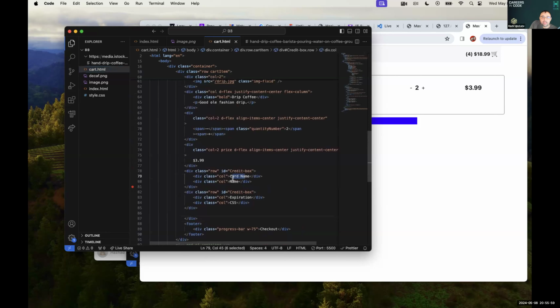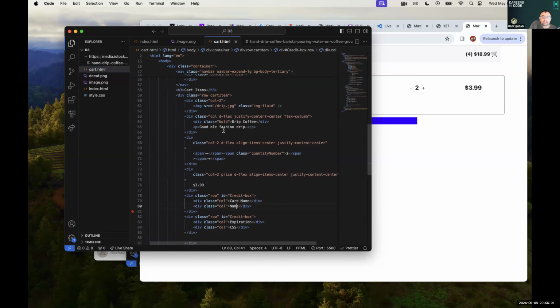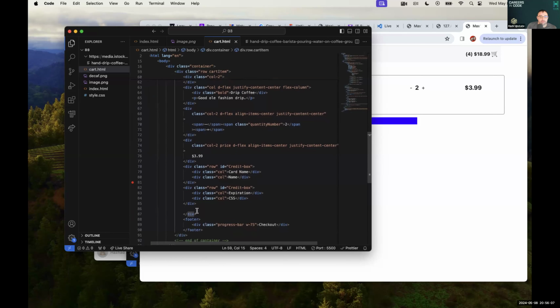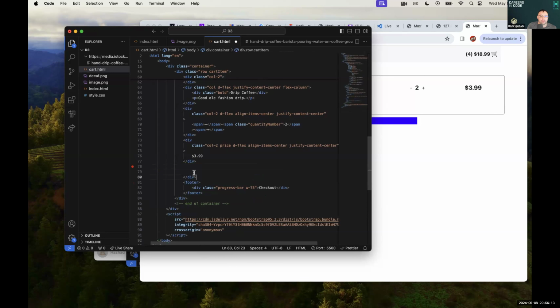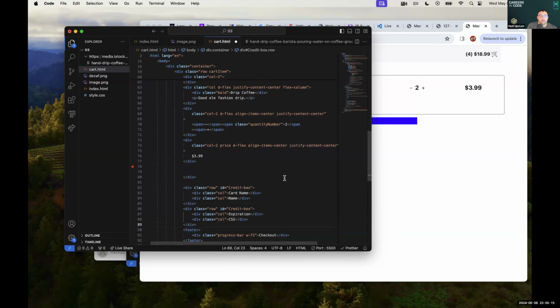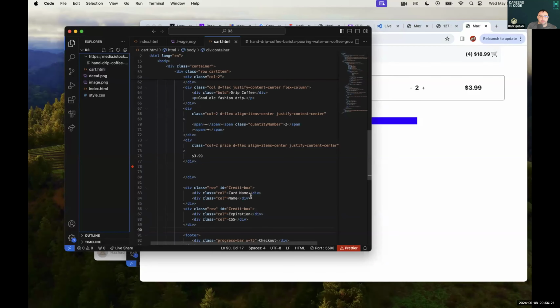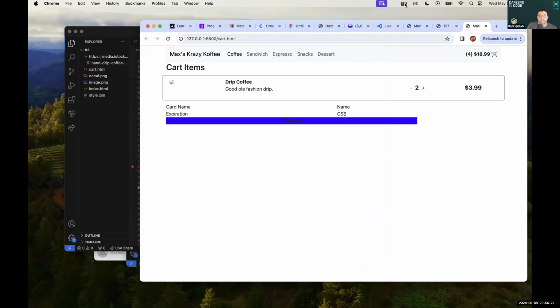Here's the card name and the name. We want all of that to be outside of the cart item. So we need to find where that div ends, which is right here. And then we need to take all of this and move it outside of that cart item. So now we've got that in the right spot. But the problem is that you're using all of a row here, right? But we need to divide this up.